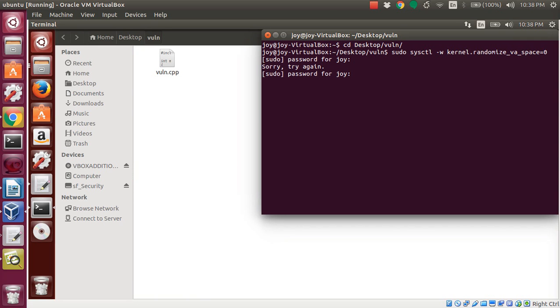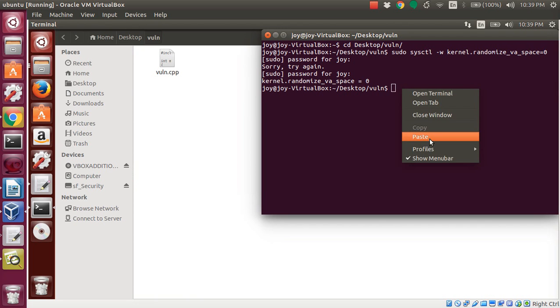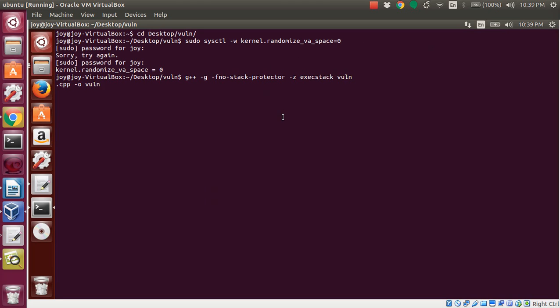Okay, maybe I'll try that again. Yeah, so we have done that. Next, we are going to use the G++ compiler to compile the CPP program which we have, right? And as part of this command, we are again disabling the stack protector, and we are making the stack executable using this command, right? So now we should have an executable created in the folder.